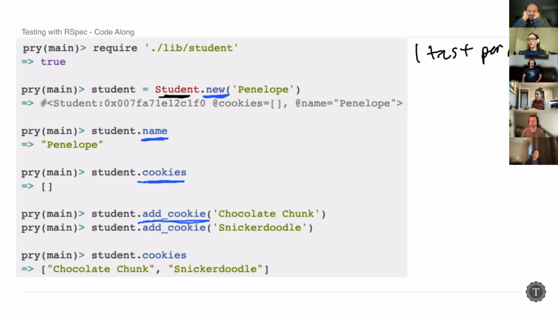As I went through and marked all these, I'm basically underlining all of the tests that I need to create. So I need to create a test that the new method is working, a test for its name, a test for cookies, and a test for add cookies.